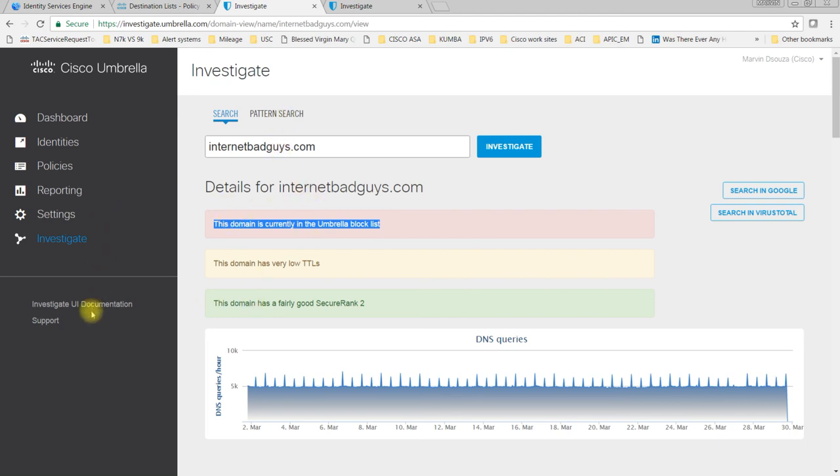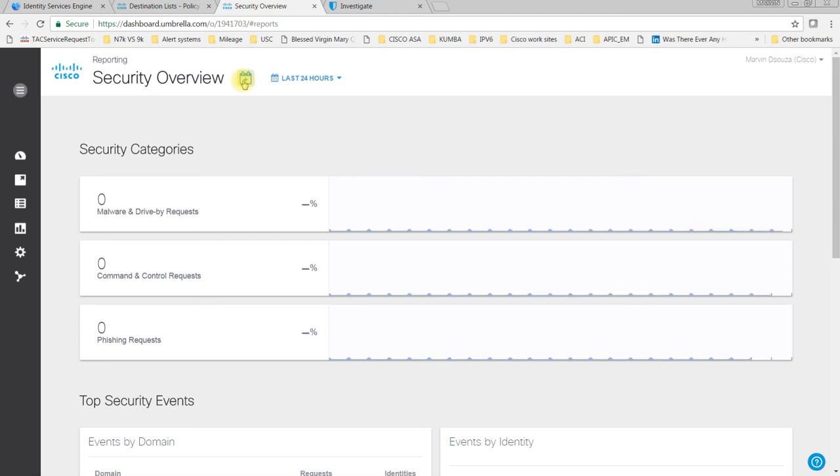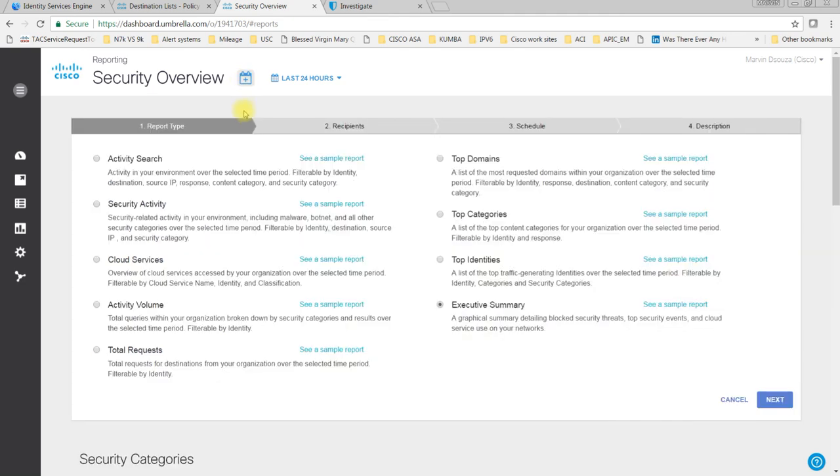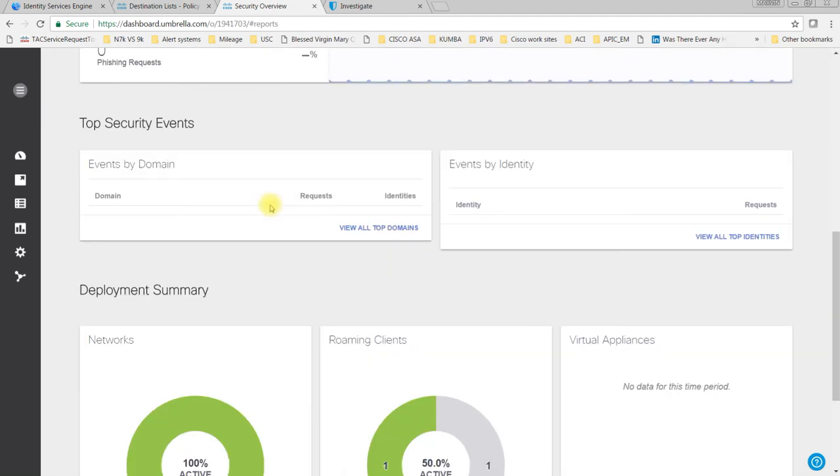And that's about it for this video. Oh, by the way, there's also reporting. What's nice about reporting, I should mention, is you can actually schedule reports. You can create a report and say, I want to have activity search, top domains, top categories, etc. You can then set the recipients for the reports. Let's do top domains visited. Next, recipients. Who do you want to send this report to? Okay, and this is what the report will look like.